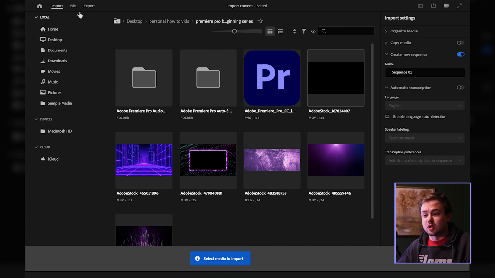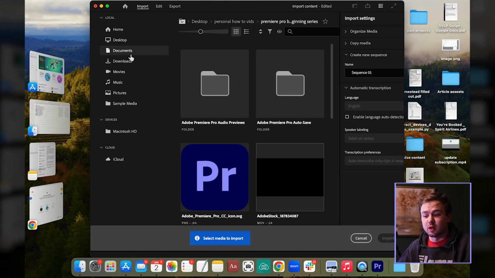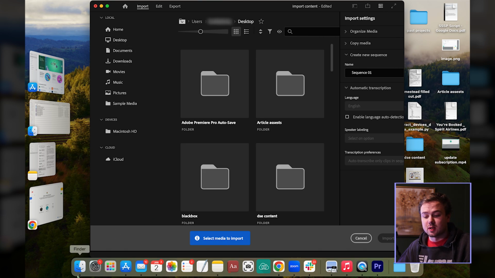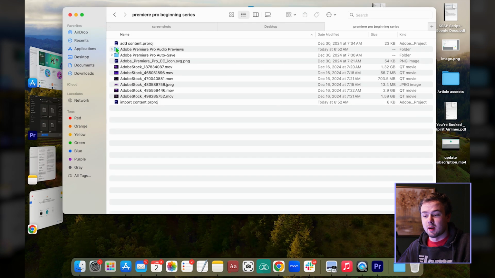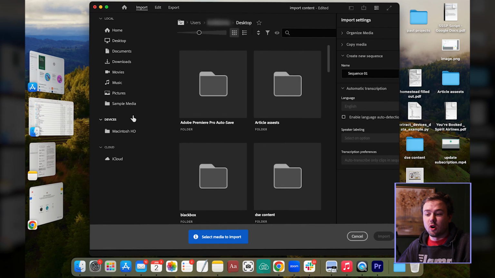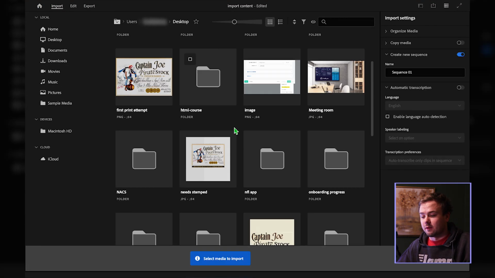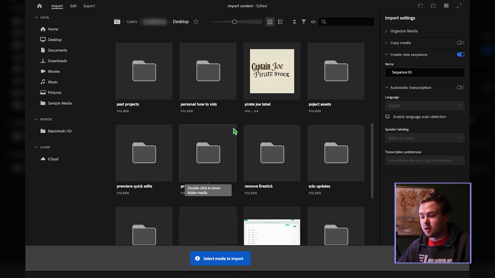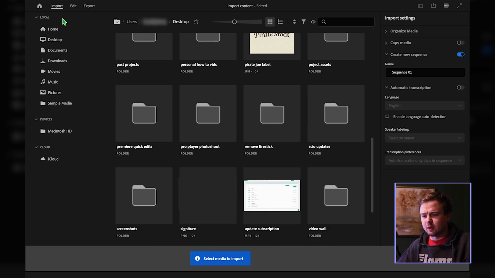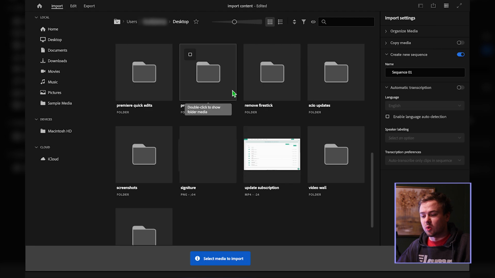So this is just like your files in your directory on your computer here on the left-hand side. So if I click on desktop, this is gonna look the same as in my Finder. All I'm doing is pulling content from my computer and adding it to Premiere Pro. So let's go ahead and find some content I want on here. See how it says local? So this is your device. This is your content.